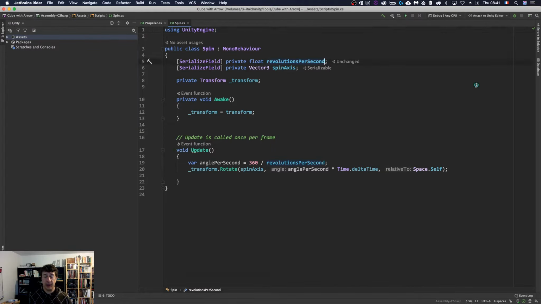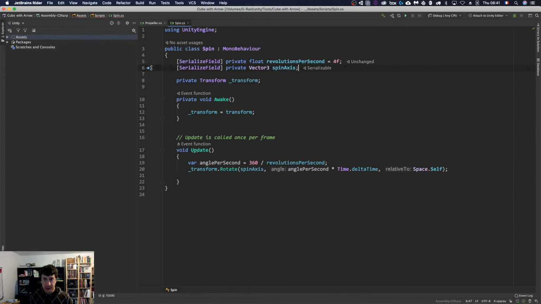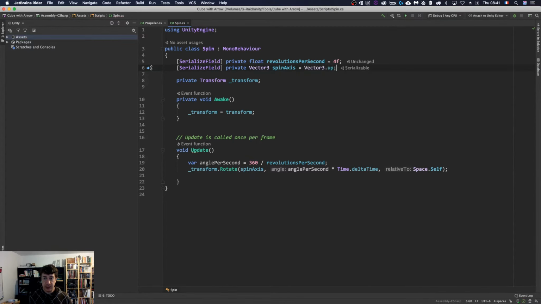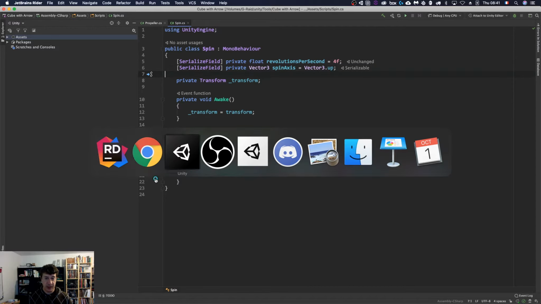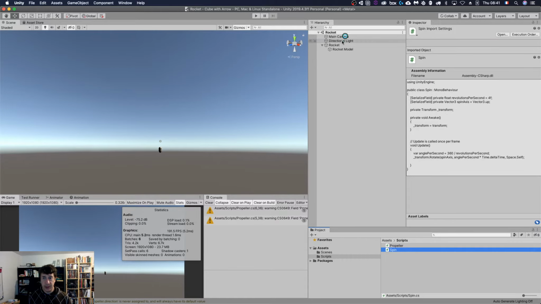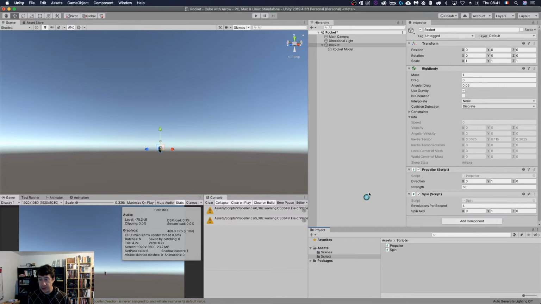I'm going to have a default revolutions per second of 4f. Kind of like that. And the spin axis is going to be by default Vector3.up. There you go. So this way it is automatically configured when I'm going to add it to my rocket. So let's add the spin to our rocket. By default, it has this.